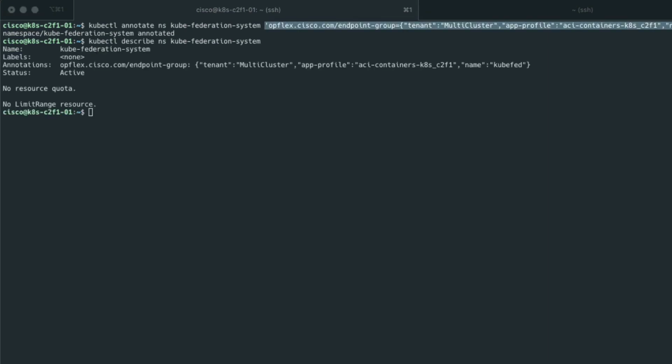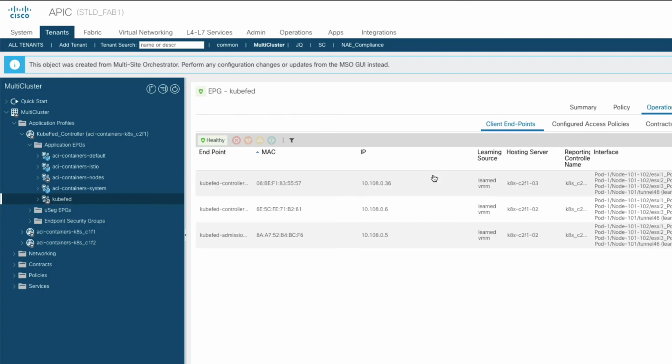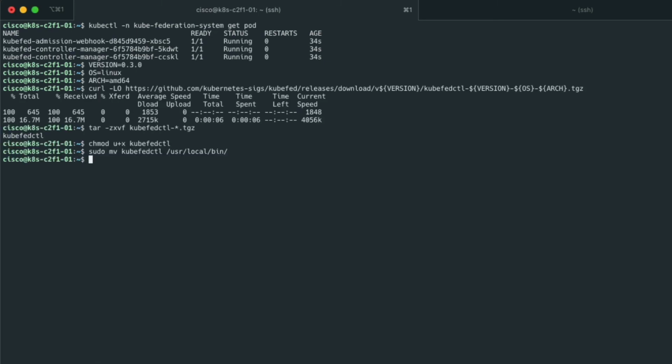Now we can add our Helm repo and we can install our chart. Once the deployment is complete, we can then take a look into our ACI Fabric to check if the pods are appearing. The last step is to install our KubeFed control command. This can be installed with this script. And lastly, we can now join our clusters.